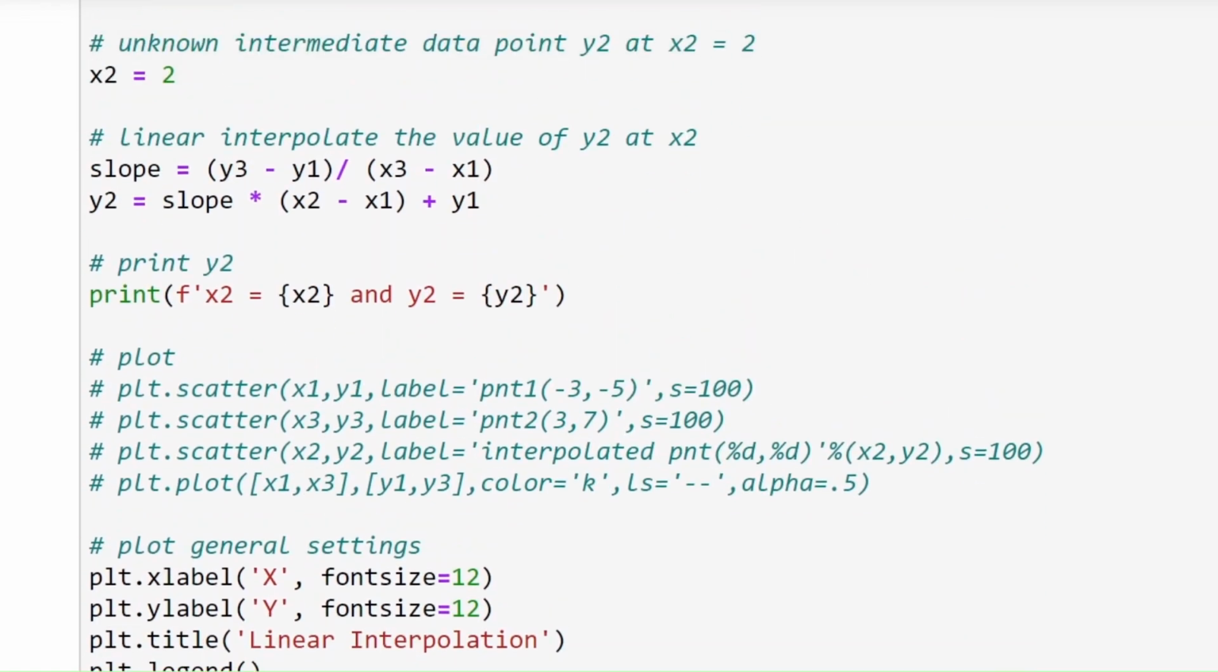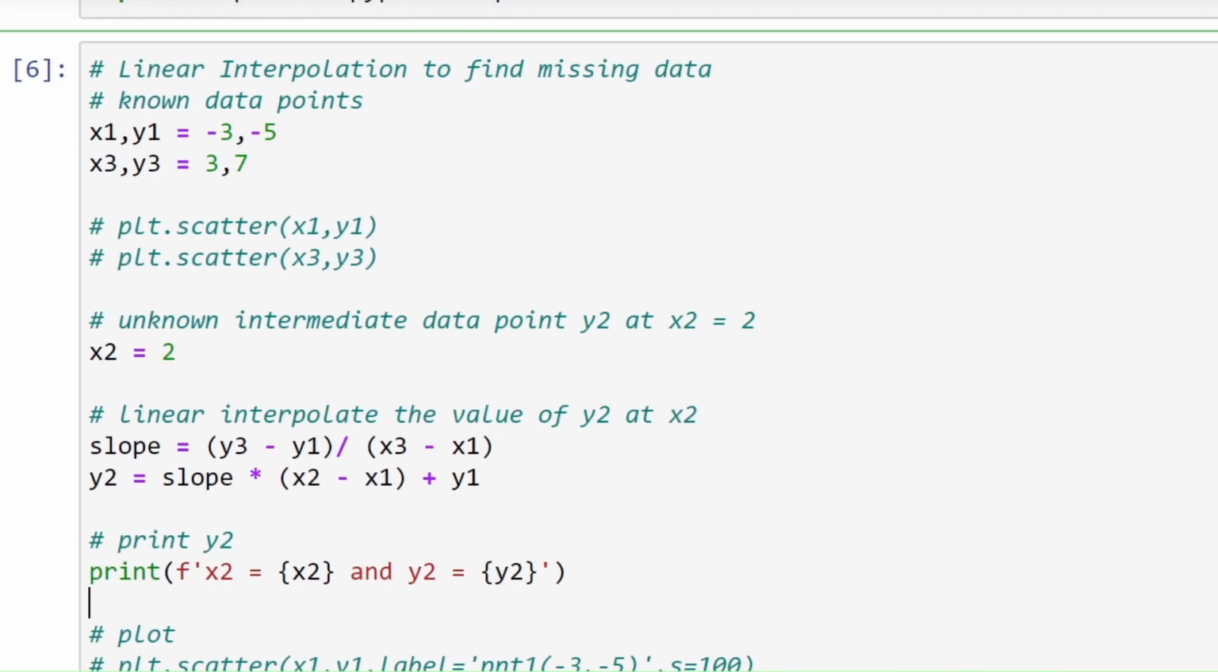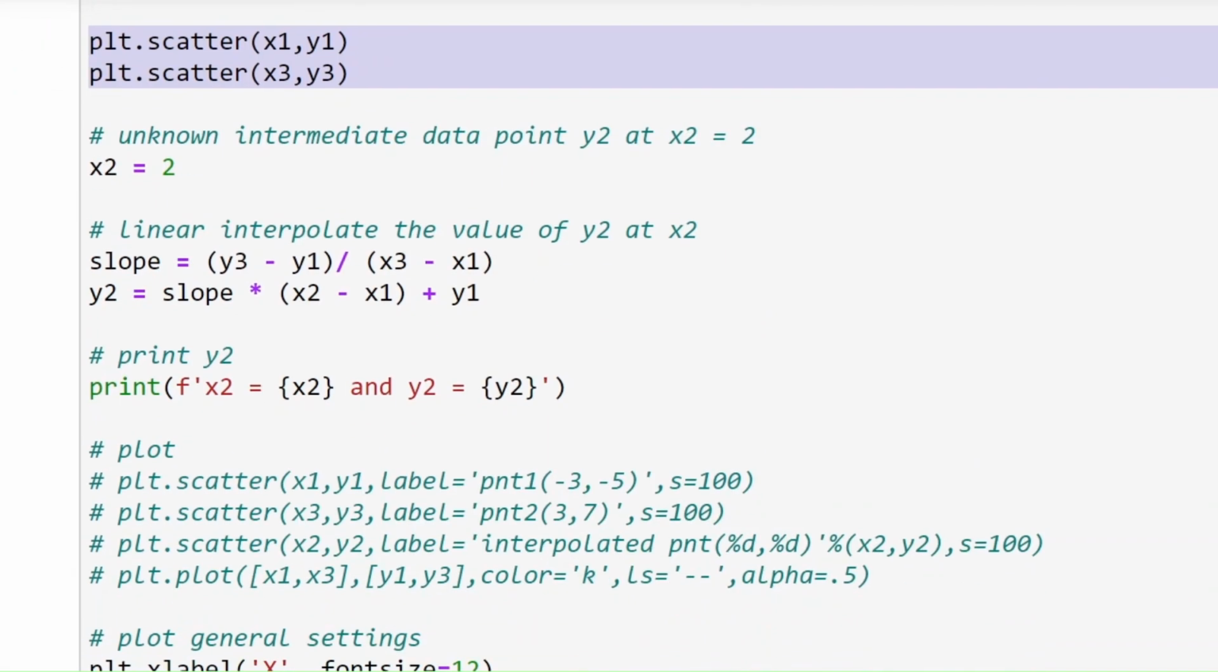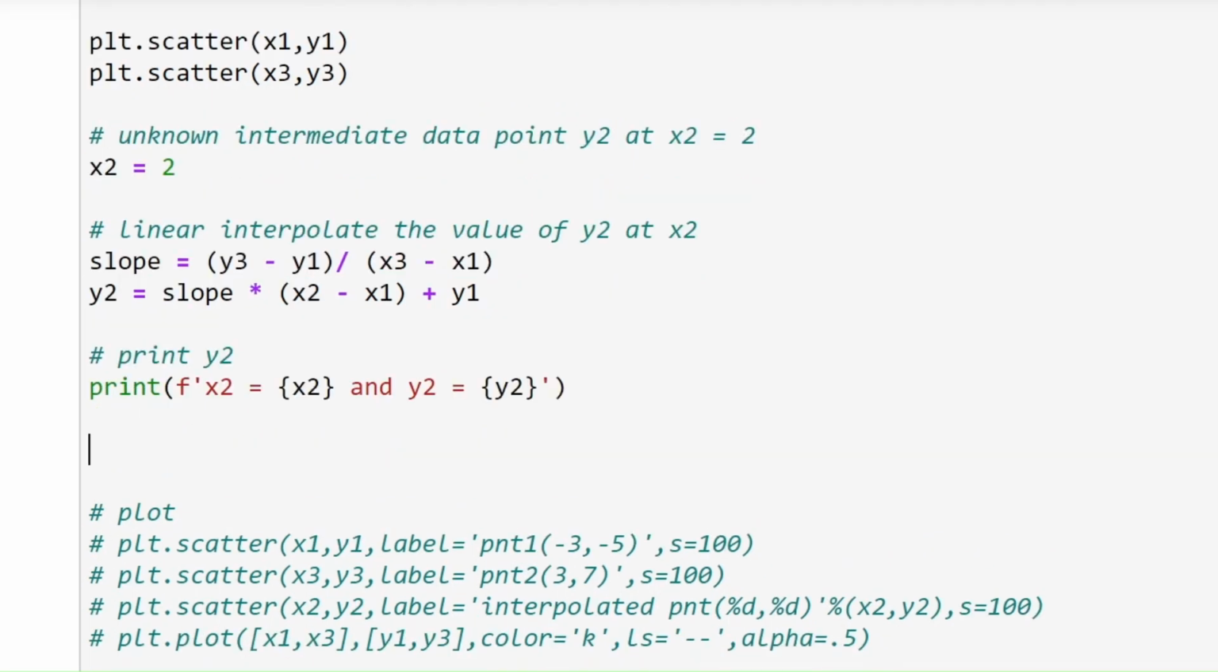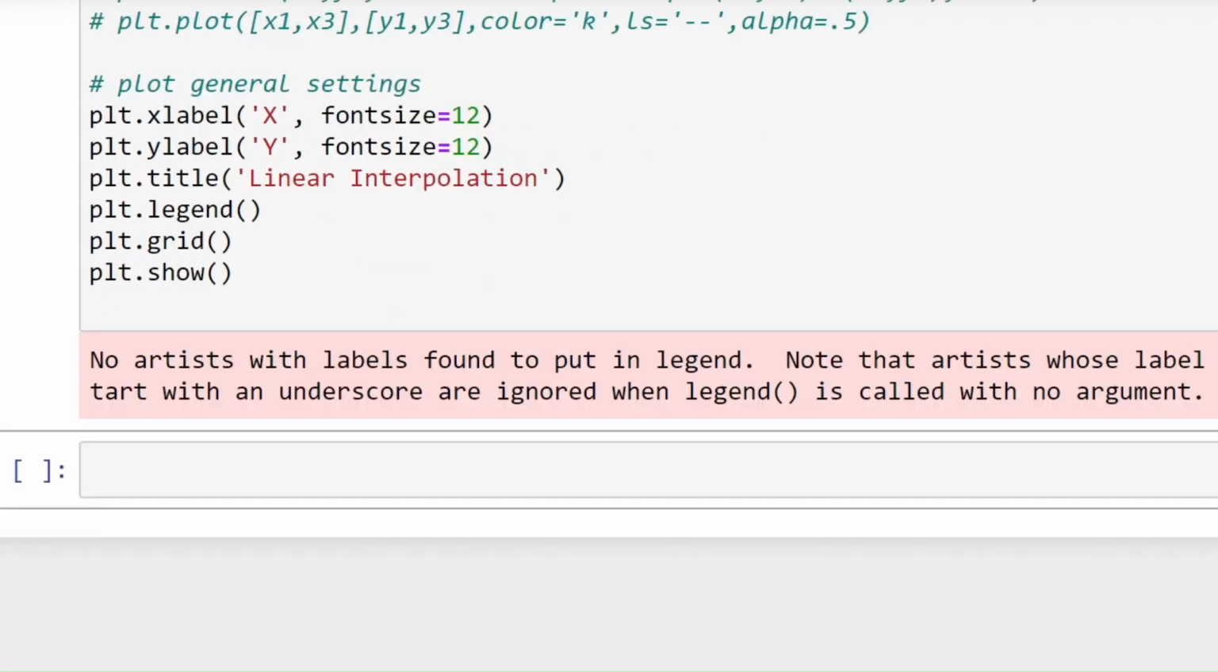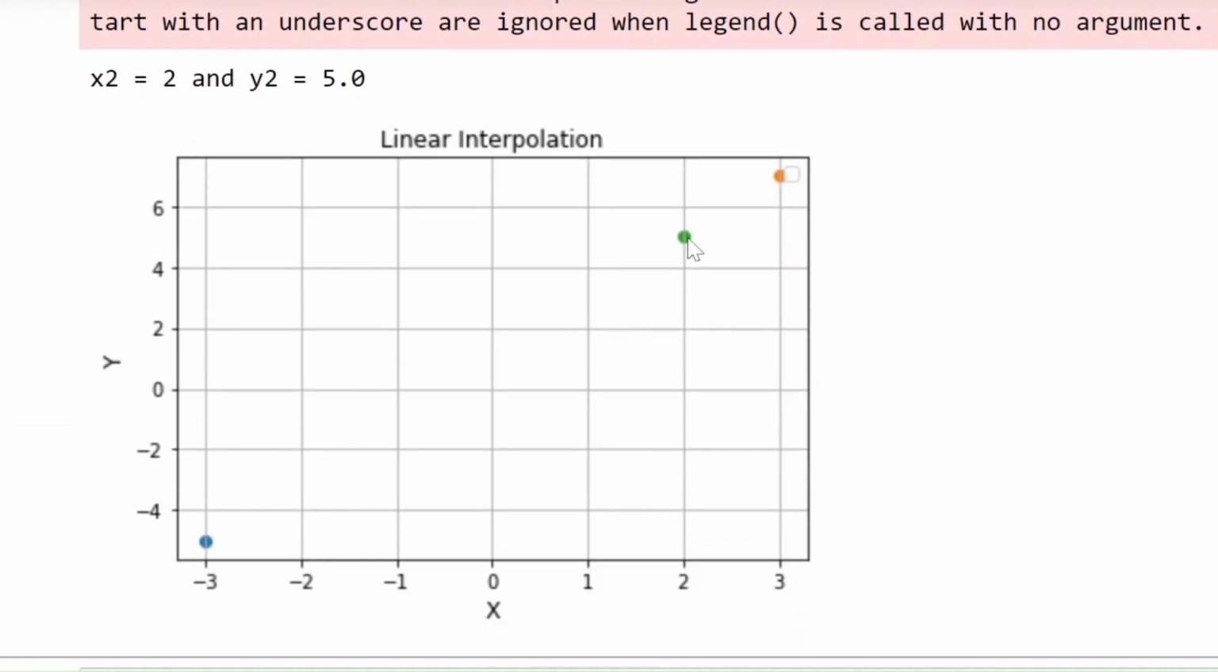So let's just plot this point also. I'm just going to copy here and paste this command, and now I'm going to plot x2, y2. As you can see, this green point is in between. It corresponds to x2 equal to 2, and the y value is 5, and it is the missing data point between two known points. The first known point is depicted here in blue, the second known point is depicted here in orange, and we have been able to find the intermediate missing point at x2. The corresponding value is 5.